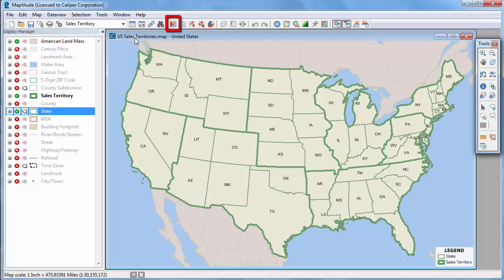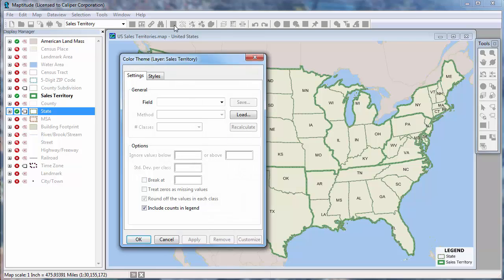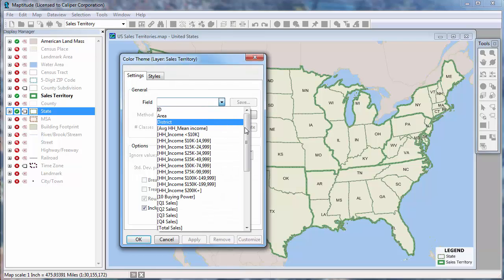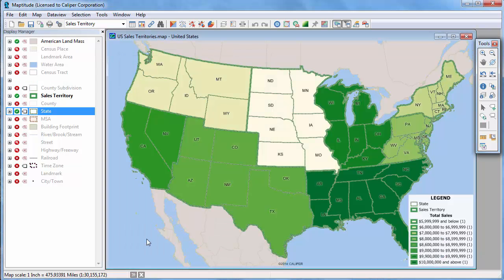To add a color theme, click the Color Theme MapWizard button. Choose the field that contains the data you want to map. In this case, I'll choose total sales, and click OK. Maptitude creates a color theme based on the total sales value and applies it to the map. Now you can clearly see which territories have the highest and lowest sales. There are many ways you can customize a color theme.